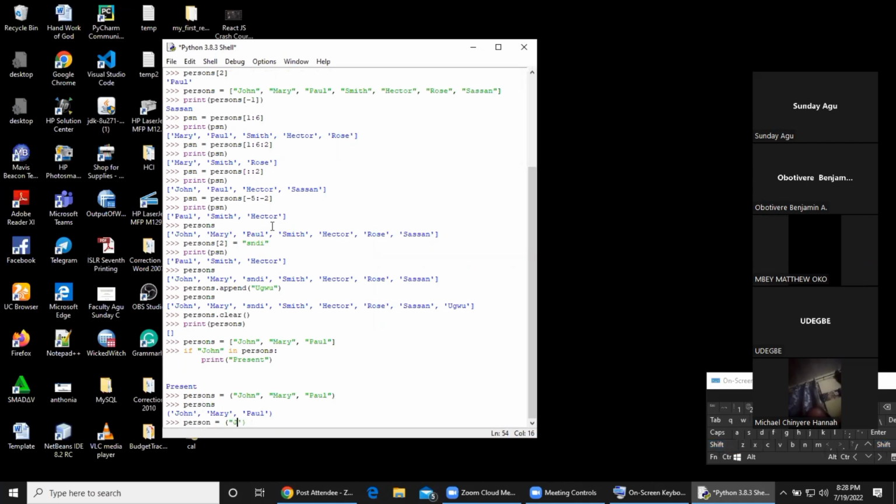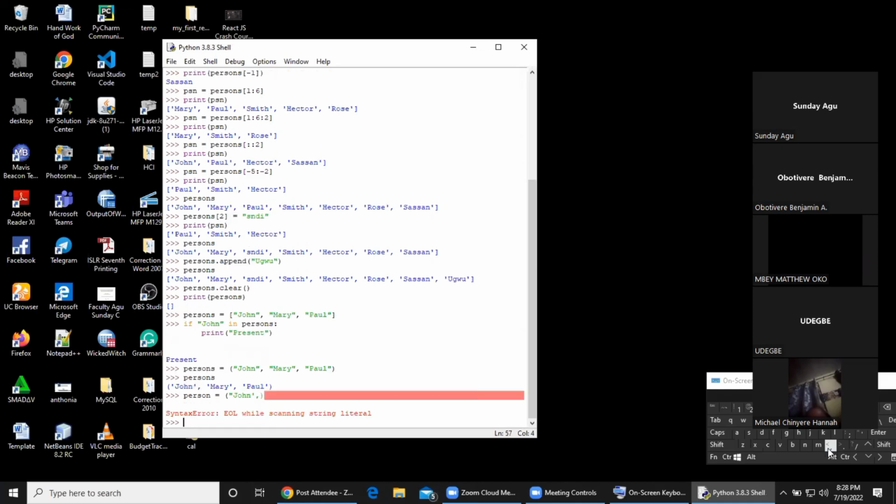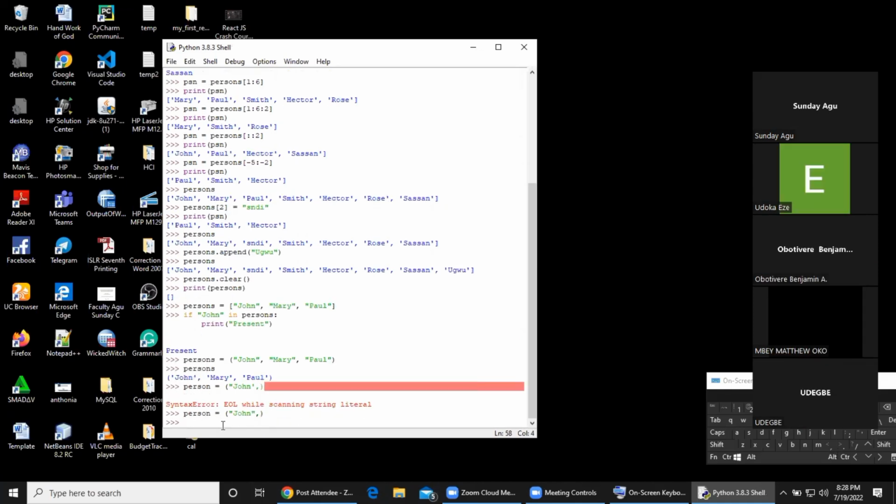When the element of a tuple is just one item, you must put a comma after that element. Otherwise, it will be seen as a string and not a tuple. Remember, we have something called a string object. If I press enter now, okay, this is now a tuple.